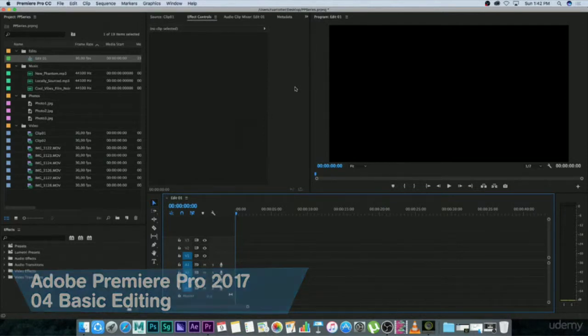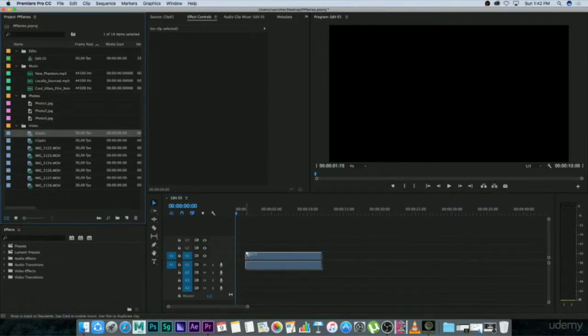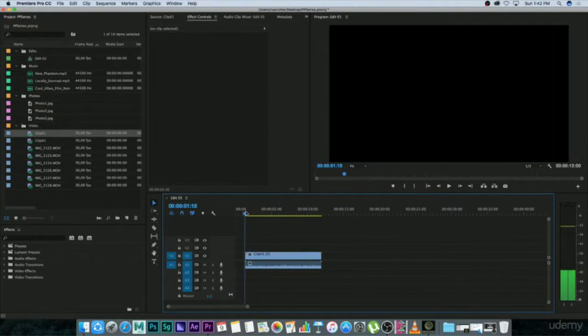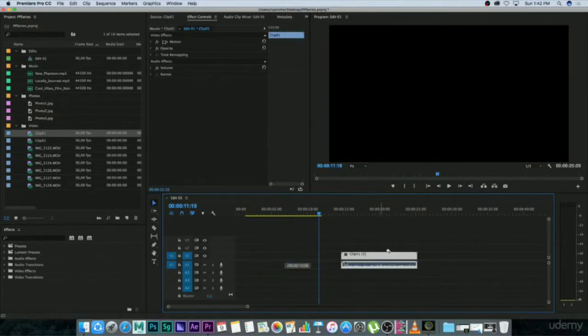So I'm going to work on my edit 1, so I've got edit 1 open here at the bottom. As you can see, I also deleted any other sequences that I had under my edits bin. So it's really easy to bring in a clip. You can just drag it into your sequence and it's going to bring in that whole clip from the beginning right to the end into your sequence, and you can click and drag to move it around.